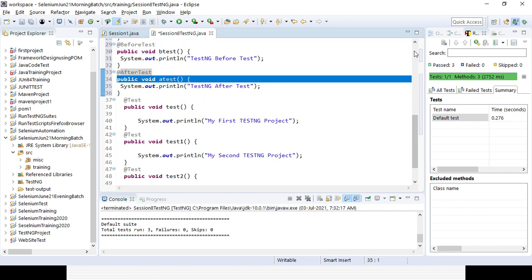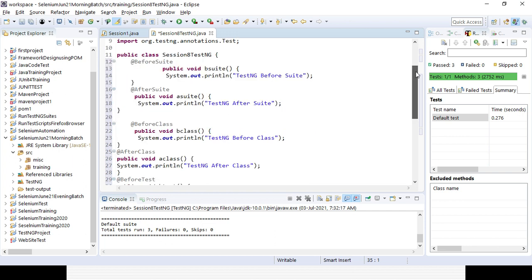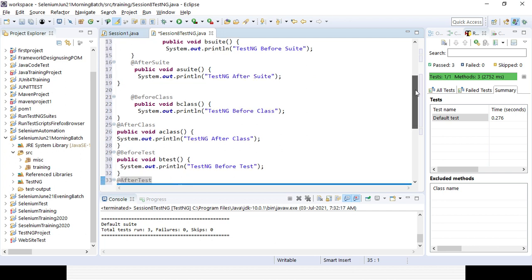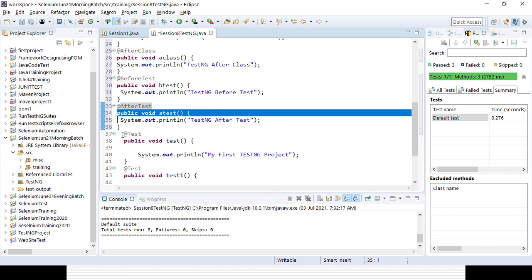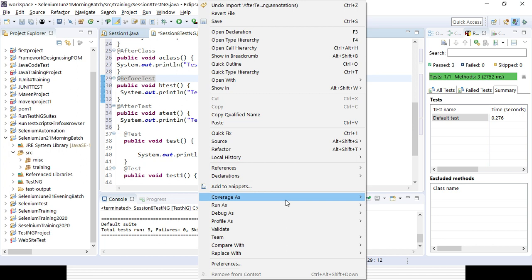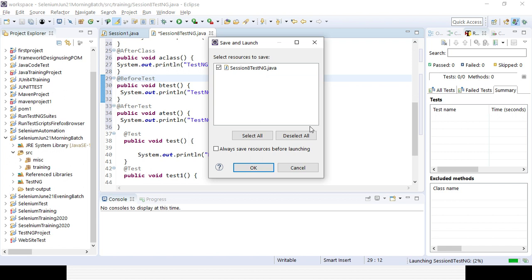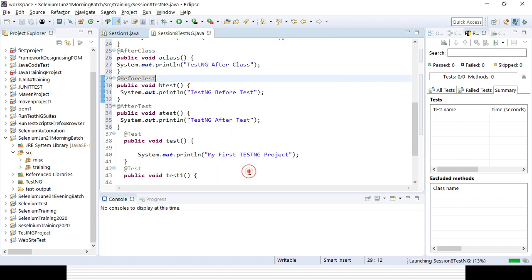Suppose I want to run something before anything else is running, so I can give it before suite. And if I want to run something before every class, here there is only one class in the suite, so it will run only one time. After that, before test and after test will run for each and every test annotation. So let's run it and see what the output is. It will still consider 3 test cases, as the at the rate Test annotation has been used 3 times, right? Let's run it first and see. After that I will give you some real-time examples so you can easily understand it.